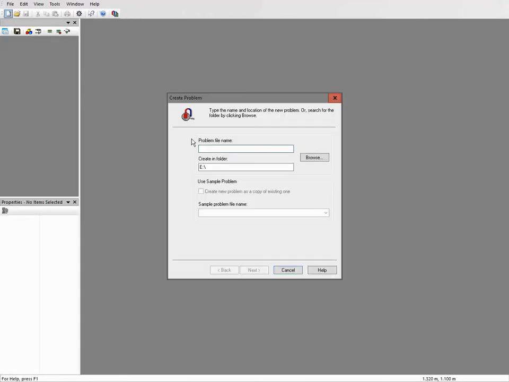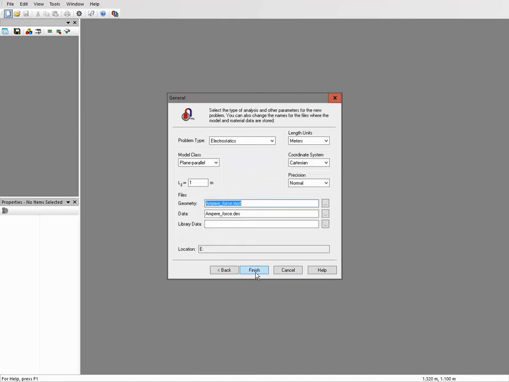I create a new problem, Ampere force. The problem type is magnetostatics. In fact, we can calculate the force for alternating current or for transient currents, but for simplicity, I choose the direct current. So the problem type is magnetostatics. The conductors' length is 1 meter.